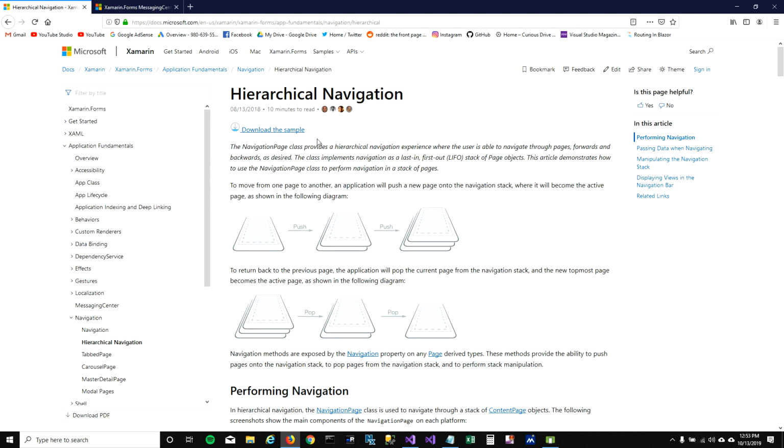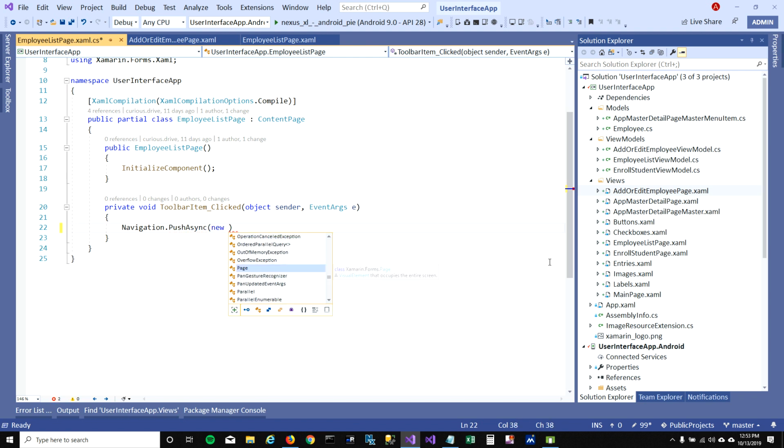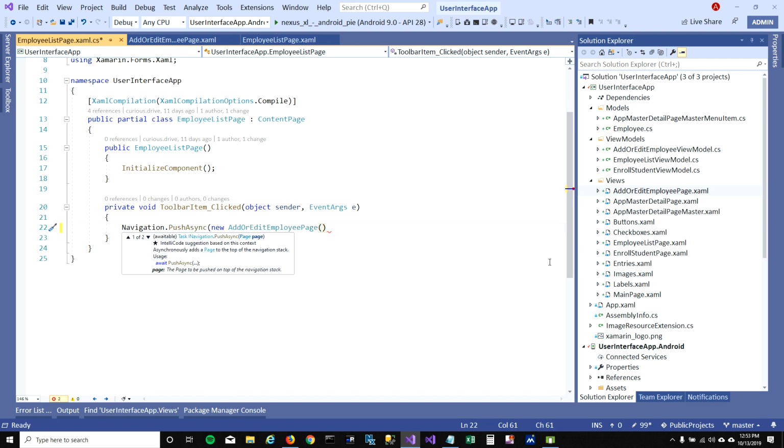The way navigation works is if you want to go to a page, it doesn't replace the page which is there at the root level. What it does is push the screen on top of each other. And if you want to come back to the main screen, you have to pop. You have to say pop async in order to come back to the root page. So to go to a particular page, what I'm going to do is navigation dot push async, and we want to go to a new page which is add or edit page. Sweet.